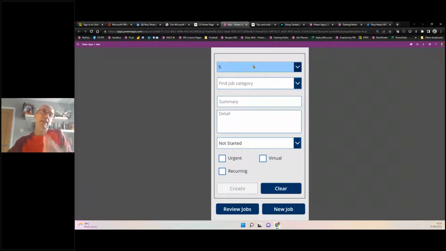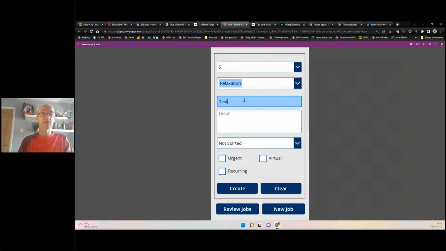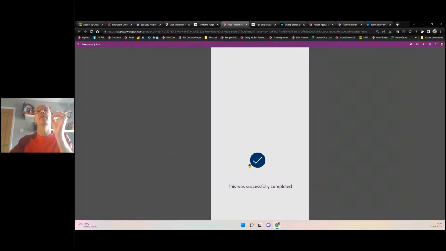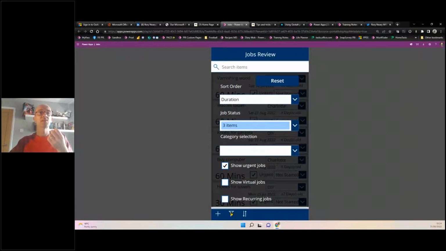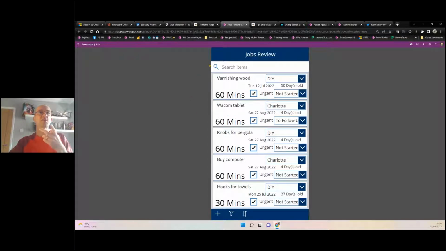That means I can have, within a single button, the ability to actually create an item here. So find job category, test job, make sure it's urgent, test 1, 2, 3, and I can click create on that. So with a single button, I've actually created something. If I go to review jobs, I should find that my test job has appeared. There's my test job.